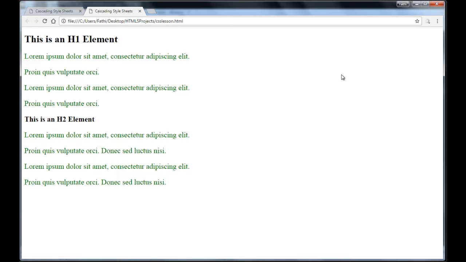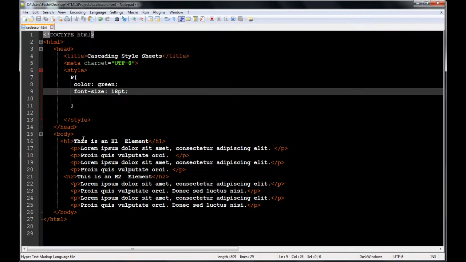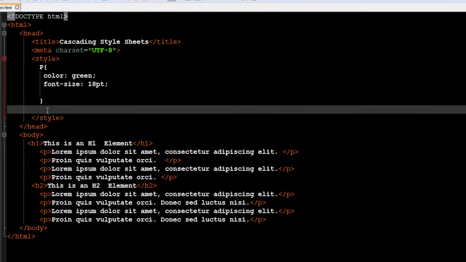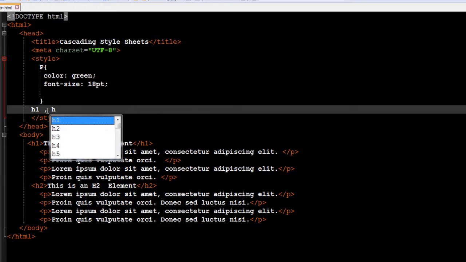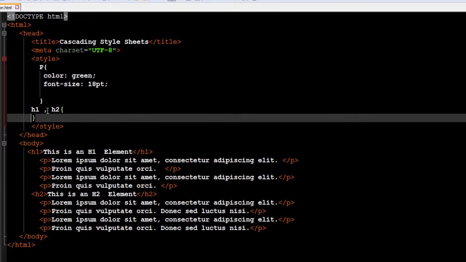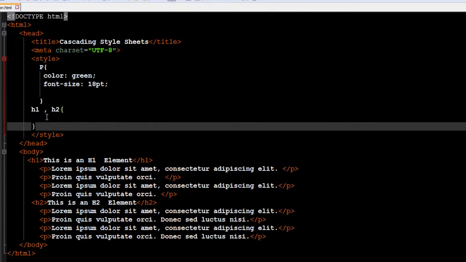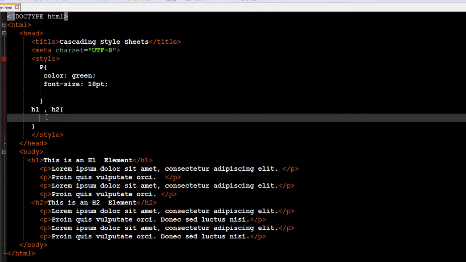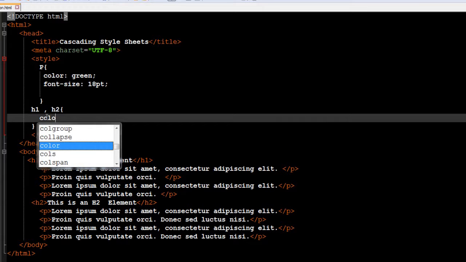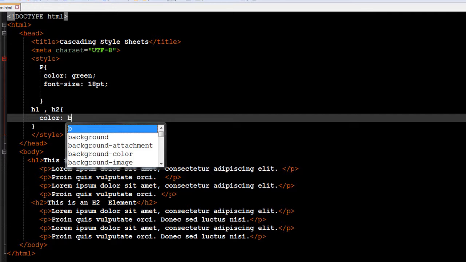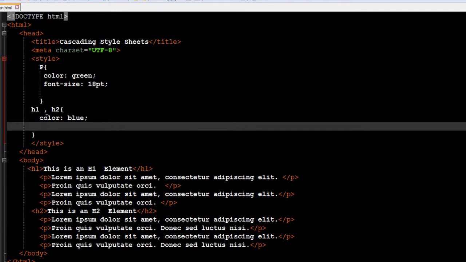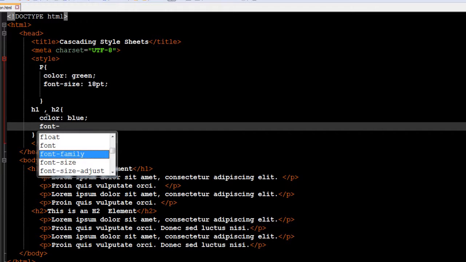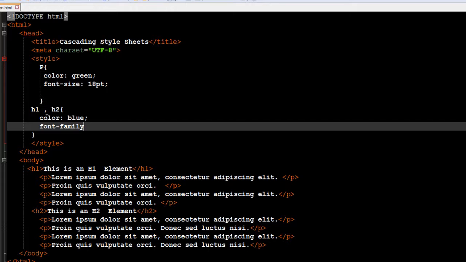I can also do the following. Let me shrink this down. I can come here and say h1, comma h2, curly brackets, and here I'm gonna add the following styles. I'm gonna say color, let's say blue, and let's say font family. Alright, let's make it Arial.